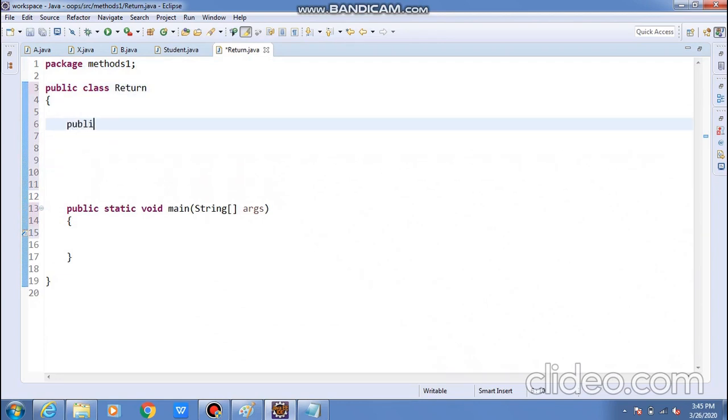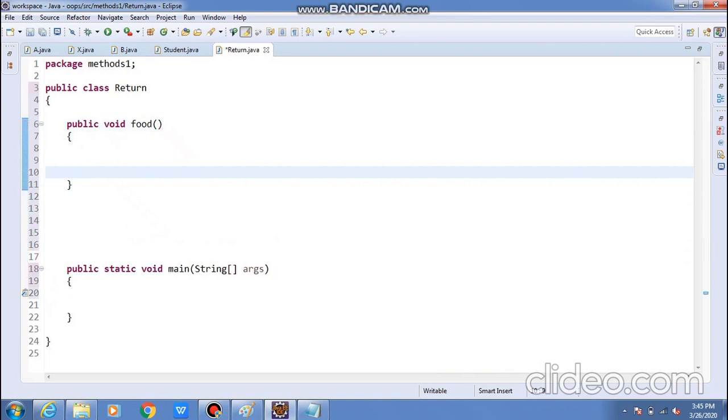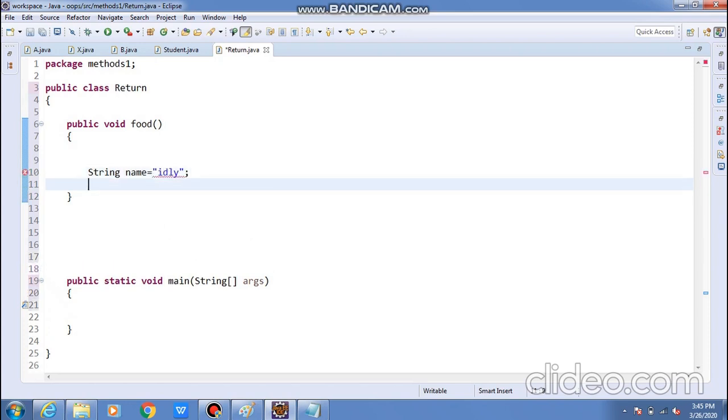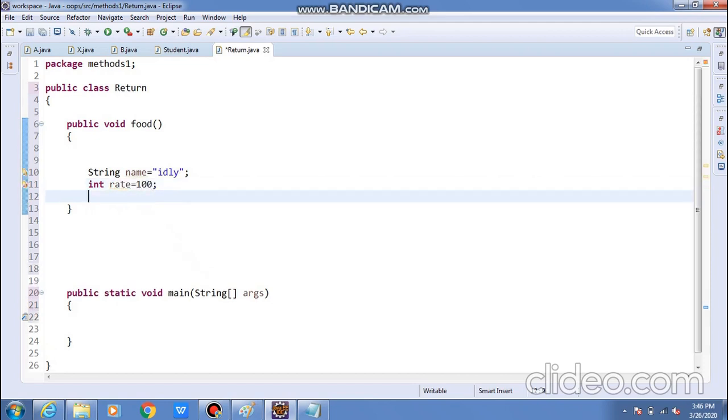I'm writing one method: public void food. The method name I have taken is food. Here I am taking a string, the name of the food. Next I have given an int, the rate of the food, 100 rupees. Next I am using a double, quantity, 10.5.